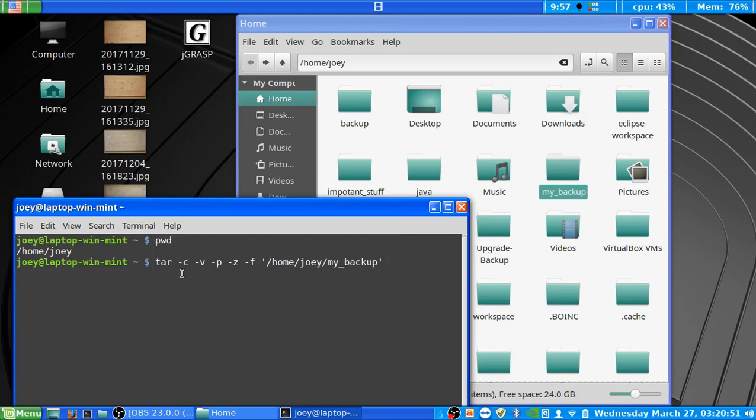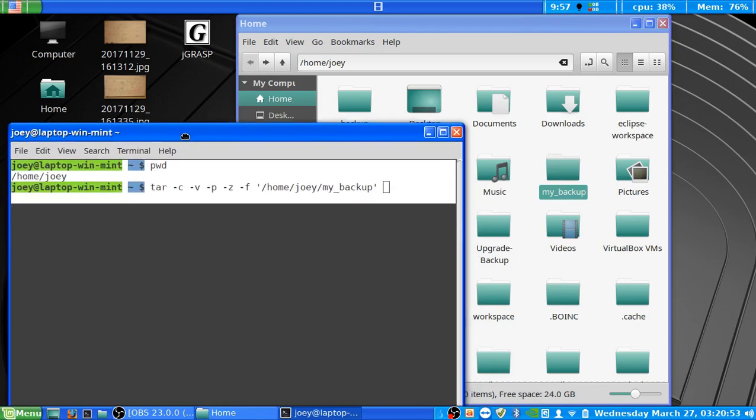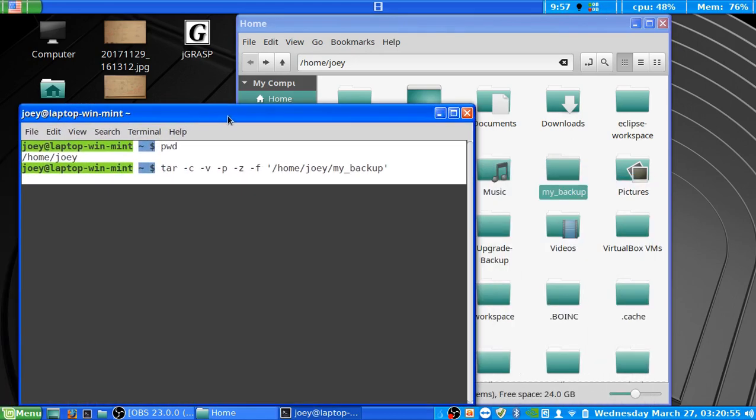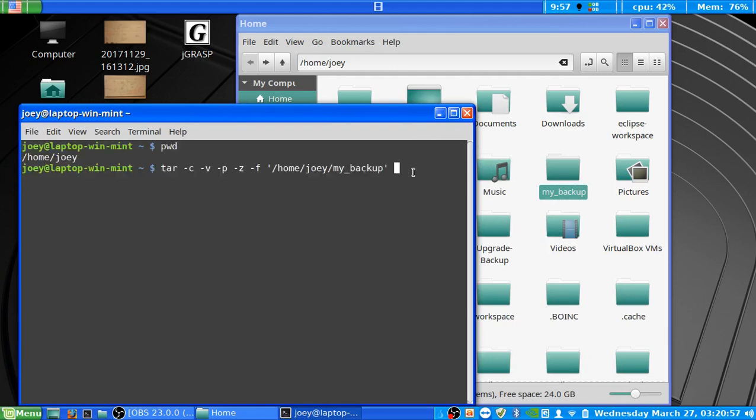My mouse is not being super. There we go. And it will write it for us. And then what we can do is come back, just remove the quotes, and tell it, well, that's the folder. And now we want to write the name of the file. So we're going to call it backup.tar.